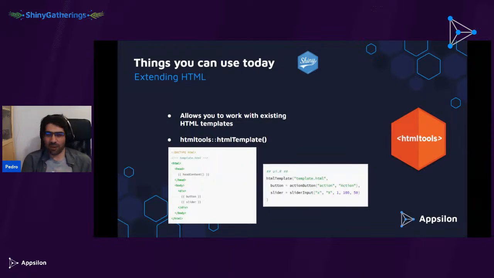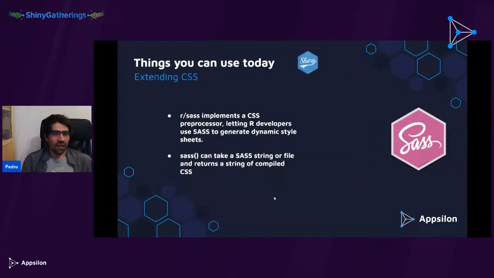The first one is htmltools. If you've ever used glue, it's a very similar concept, but it's specifically for HTML. So if you have a bit of HTML that you would like to reuse, you can use htmlTemplate to use that in your UI definition. It lets you have these double curly bracket spaces where you can pass it named arguments with other UI definitions.